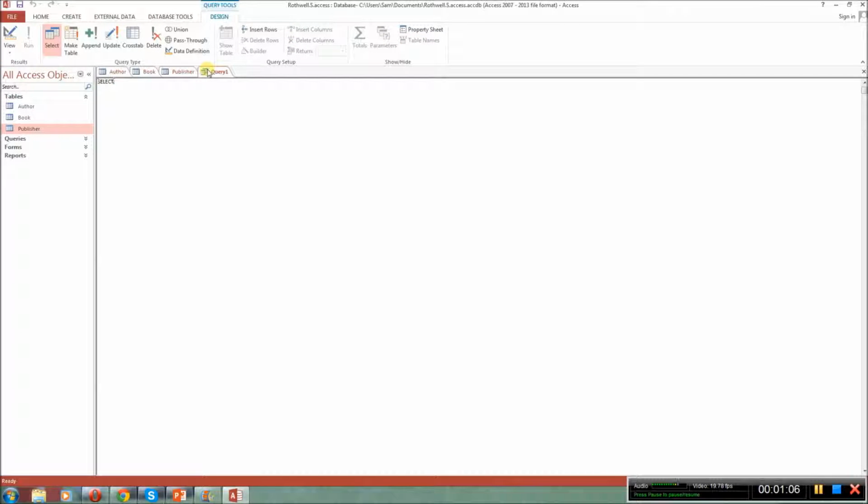So this is the SQL View pane, and as you see, it starts out with select, and select is one of the basic SQL commands. Select is used to select the list of fields that you want to include in your query. There's also the from command, which allows you to select the table you want to draw the fields for the select clause from. And there's also the where command, which allows you to input criteria to narrow down the results.